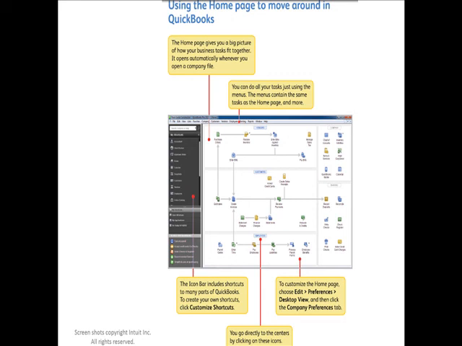In the employee that is actually there, remember that is a center. So it's an employee center or a customer center or a vendor center. And you can go to each one of those by clicking there.